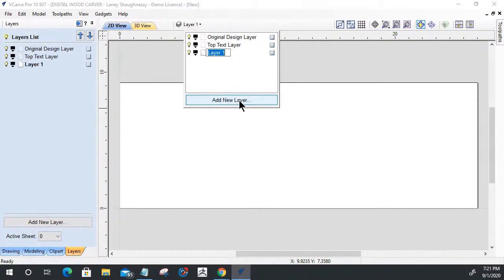And then my third layer is going to be my bottom text layer. Okay. All right. So with those three, I'm going to make sure that the original design layer is bold, and I'm going to go ahead and turn off the visibility of the other two layers. We don't need them on right now, but I want to make sure that this layer is active. Okay. So it's active. We should be able to see it up here, and it should be bold in here.